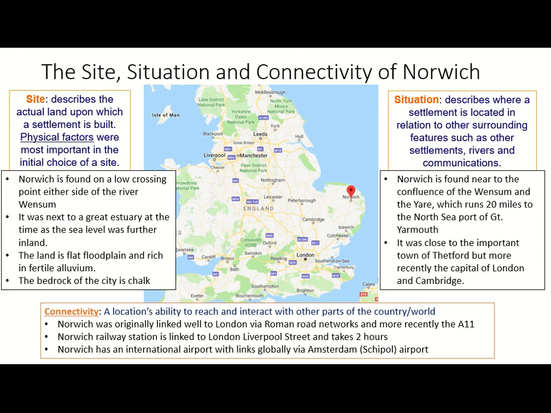It was originally very well linked to London via a Roman road network. More recently, the major road that connects us to London is the A11. If you get out of Norwich, it's not far before you get to the A11, which goes through Thetford. That will take you into London quite quickly, within about 2 hours. Norwich's railway station is also linked to London Liverpool Street, and that takes about 2 hours as well, so you can get to London very easily.